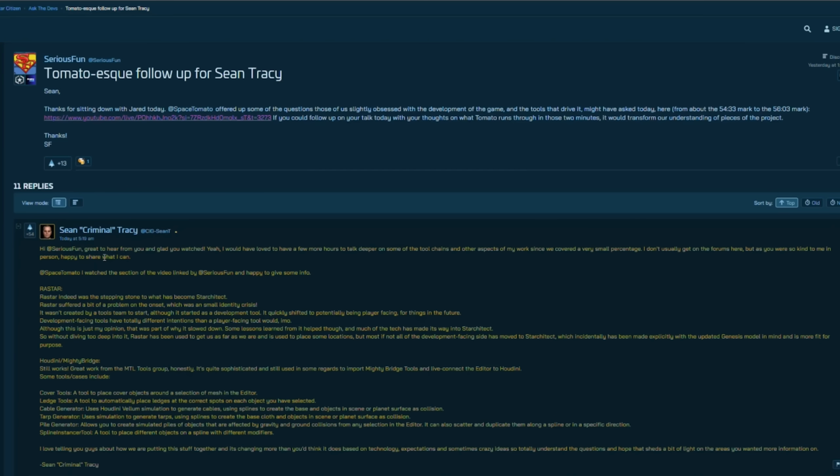Okay, cool. So without diving too deep into it, Rastar has been used to get us as far as we are and is used to place some locations, but most, if not all, of the development-facing side has moved to Starchitect, which incidentally has been made explicit with the updated Genesis model in mind and is more fit for purpose. Thank you, Sean. And thank you, SeriousFun. I'm so glad that we got this answer, to have at least a clear line of understanding of what happened to Rastar is fun.